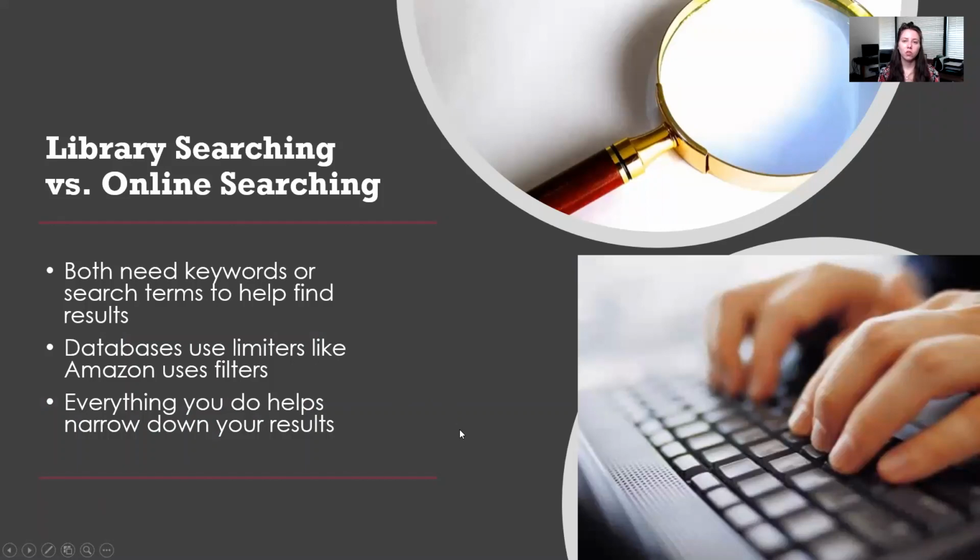So library searching versus online searching. Both need keywords or search terms to help find results. It's a pretty similar process. Searching a library can be a little intimidating for some students when you first start out, but it's very similar to searching on Amazon, Urban Outfitters, Target, any online store.